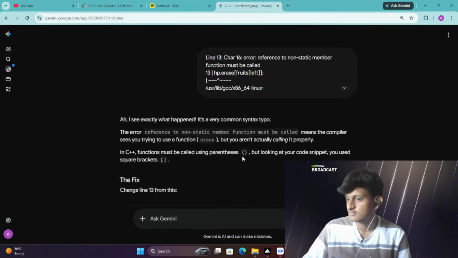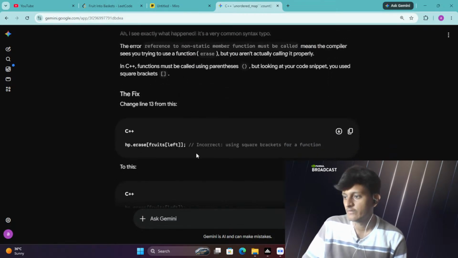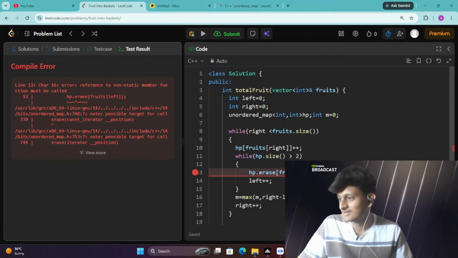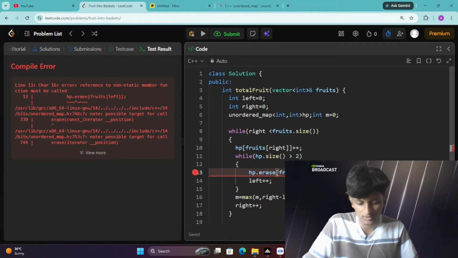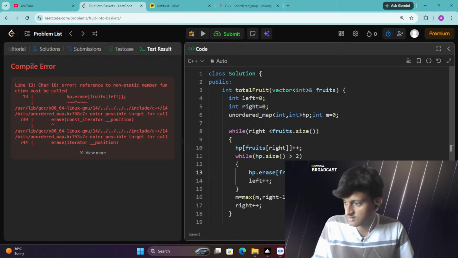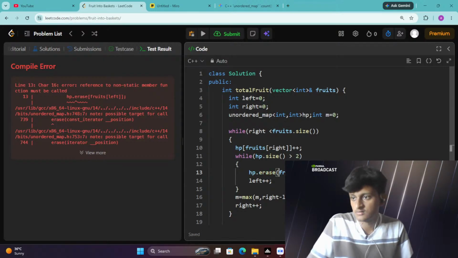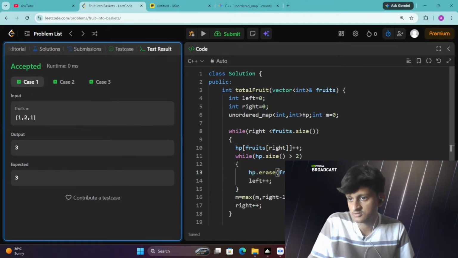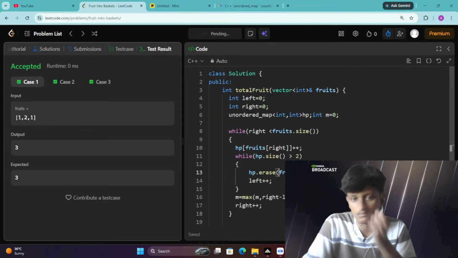Gemini takes much time, bro. Incorrect, using square brackets for a function. Okay, that's what I did. What the hell? I'm so sorry. The function, right? How would I do it? That should give us something close to the answer, right? Yeah.